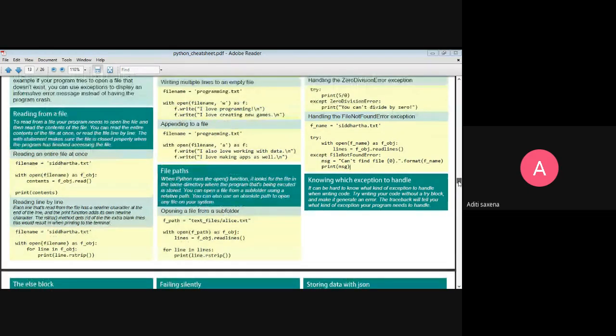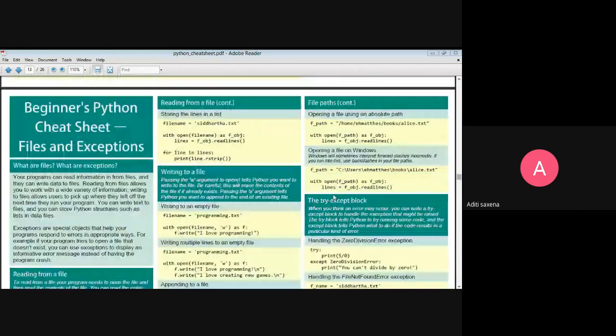Now reading from a file, storing the lines in a list. We have created a file name. With open, we have opened this file. We always have to open this file name. Then lines, what we are doing: lines equals f object readlines, meaning it reads the lines. The lines are stored in this variable. So for line in lines, it is going to print line by line. So this is how we open the file and read the file.